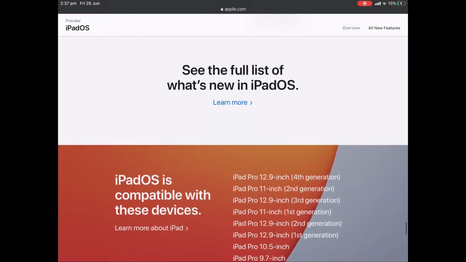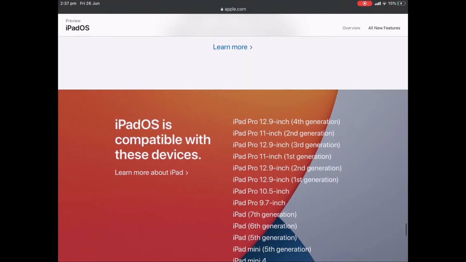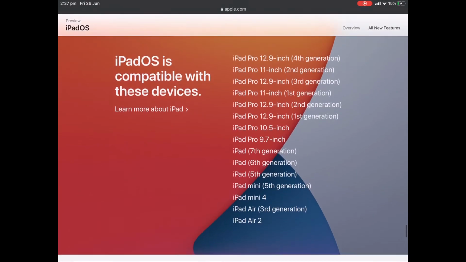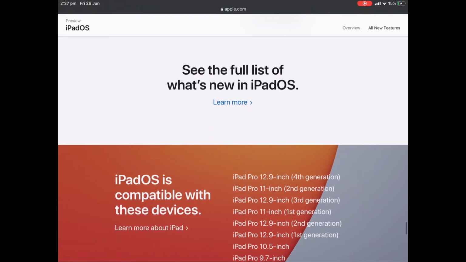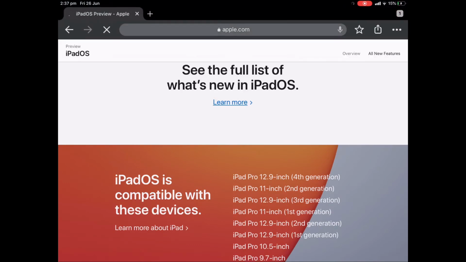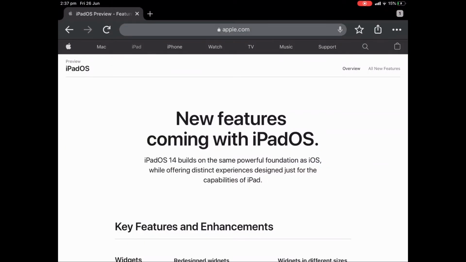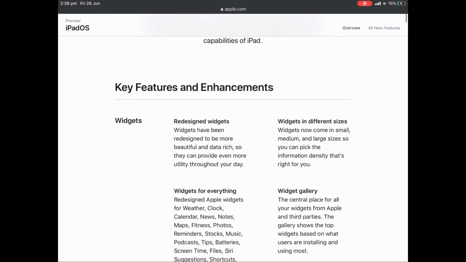Voice Memos. So, supported from iPad Air 2 and up. So, it's pretty much the same devices that are running iPadOS 13. So, we'll have a quick look at the new features again. So, you can see a run view. So, you've got widgets, redesigned widgets.